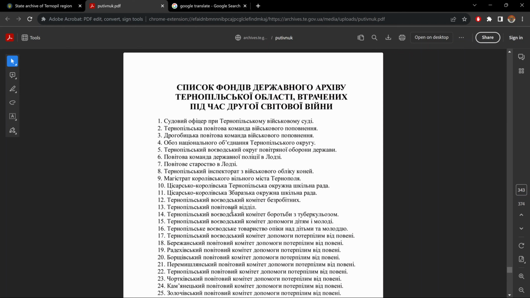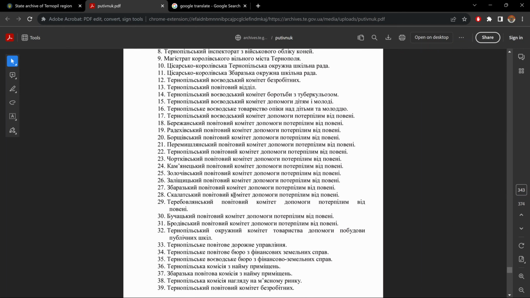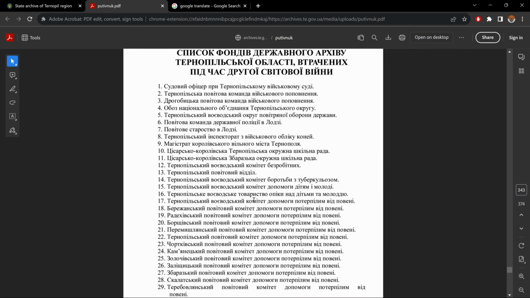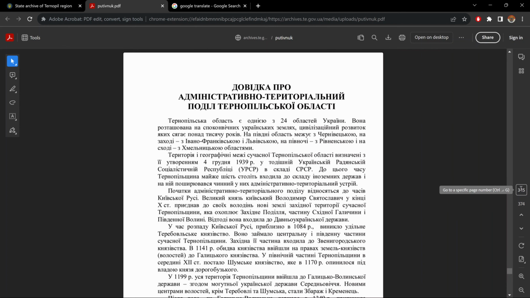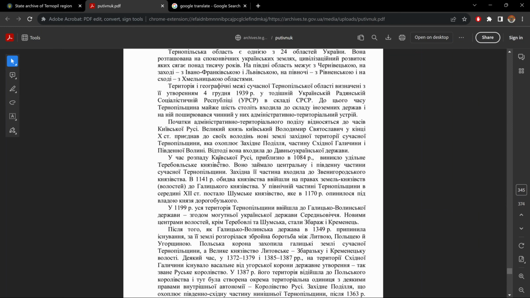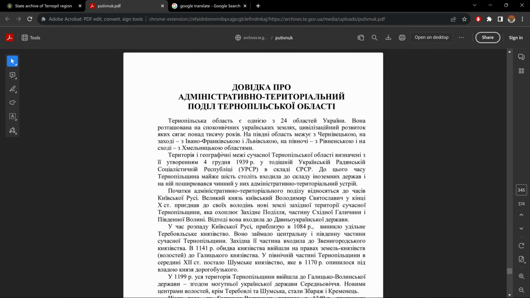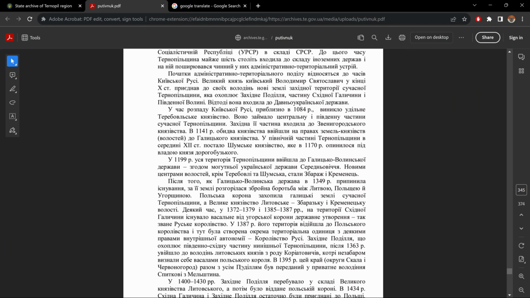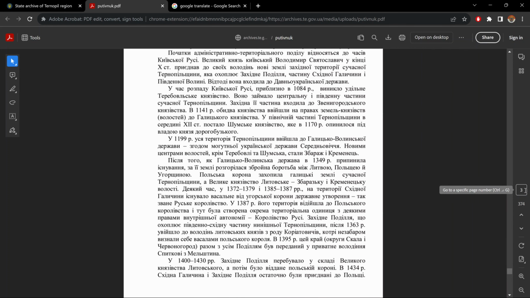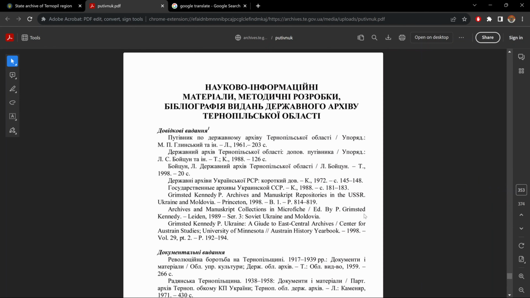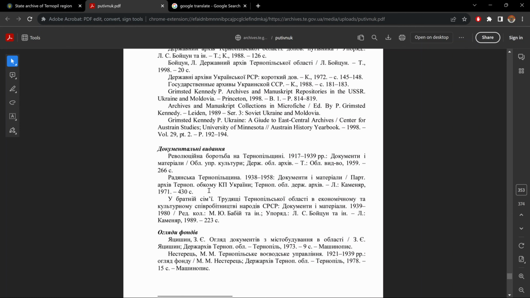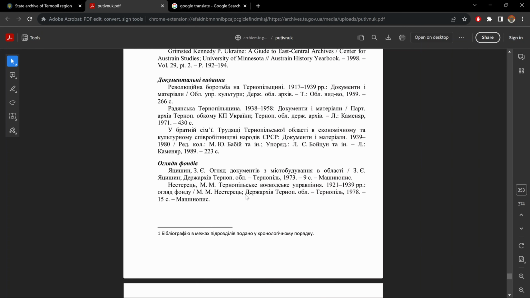Then if we go to page 343, here we have a list of fonds that were lost during the Second World War from the Ternopil State Archives. Then on page 345, here basically we have information, as the title says, on the administrative territorial division of the Ternopil region. Then on page 353, here's the bibliography of publications of the Ternopil State Archives.